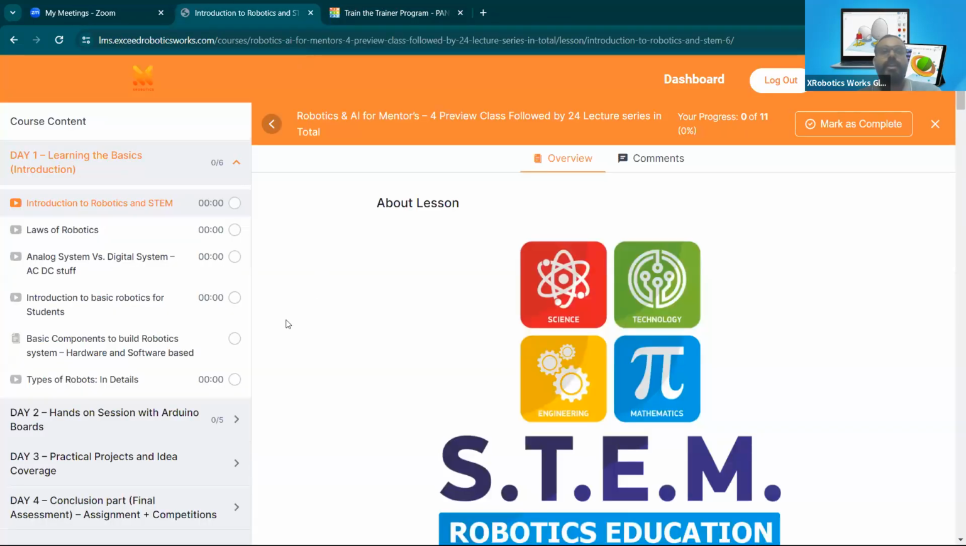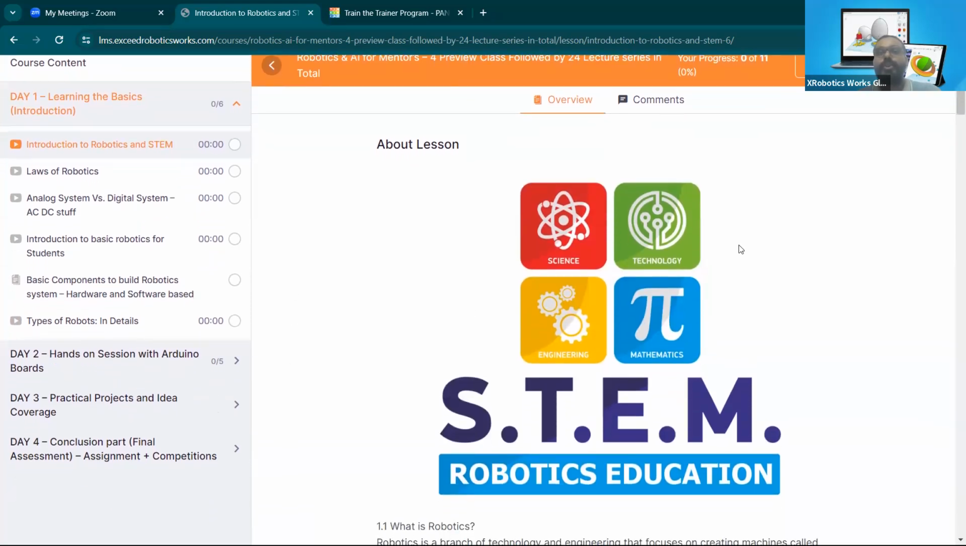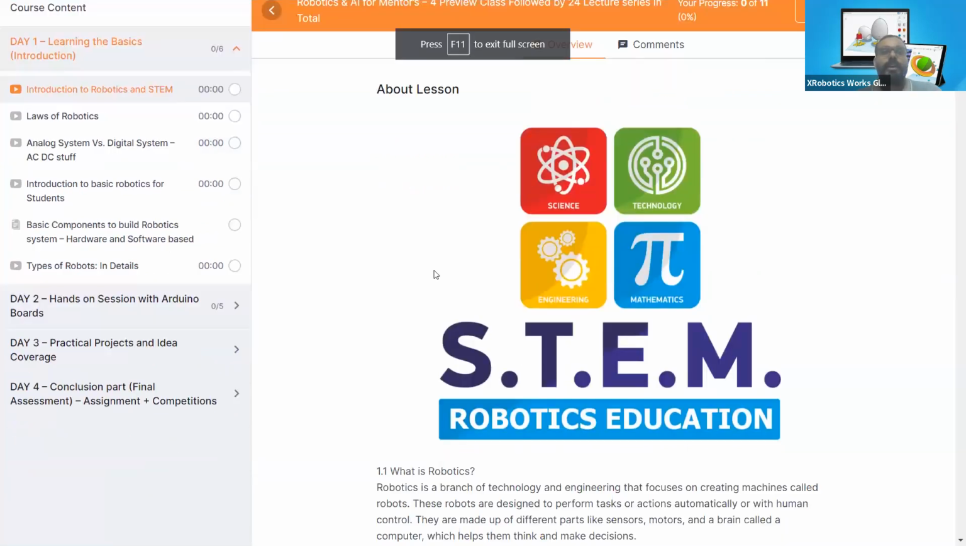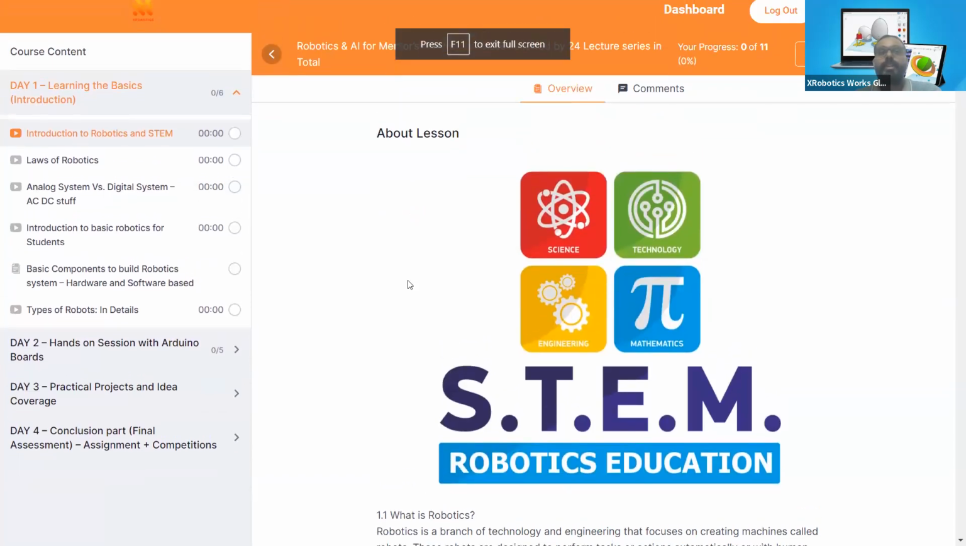So in the earlier classes, the last classes, we covered the introductory part of robotic systems, and further we understood the concept of the laws of robotics, and also we went through AC and DC, analog and digital, and also discussed AC current and DC current in detail. So the introduction of basic robotics for a student has been done, and the components to build a robotic system were explained properly in this session.